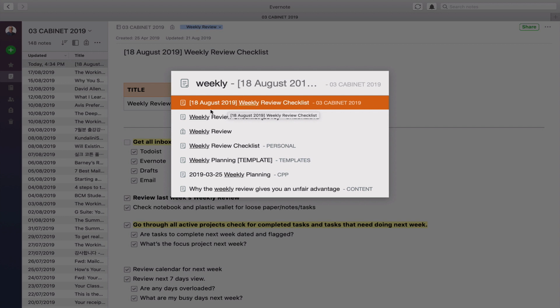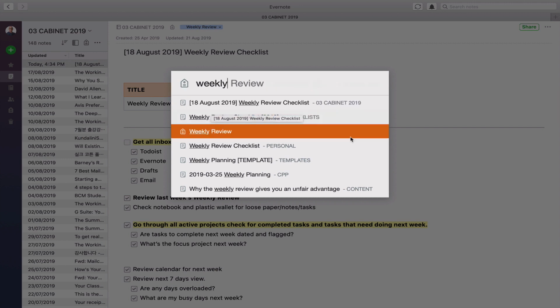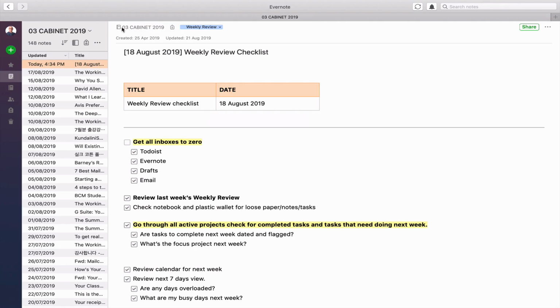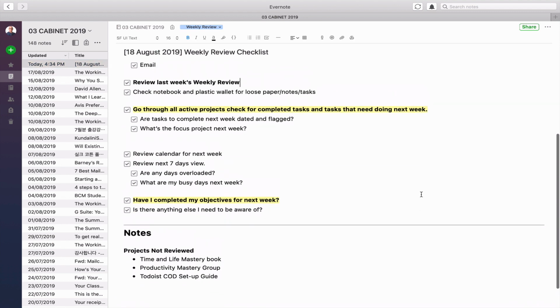So I can see the date at the beginning. I can see, all right, that's easy to find. So it's one of the reasons why I find it so easy to find. You'll also see that it's actually placed in my cabinet 2019 because I've got the label weekly review, so it's very easy to find. So that's just my genuine weekly review from last week.